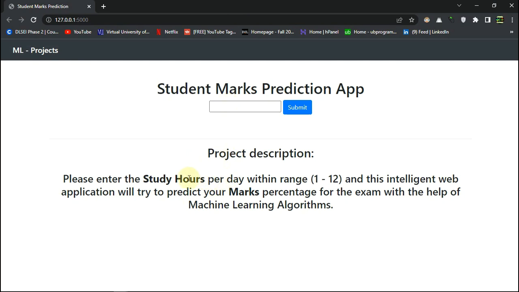How much time you're gonna spend in studying per day, and obviously 1 to 12 hours should be the range, and we can't study more than 12, or maybe some people can, right? But this is general. And this intelligent website application will try to predict your marks percentage for the exam with the help of a machine learning algorithm. And let's just write a number.